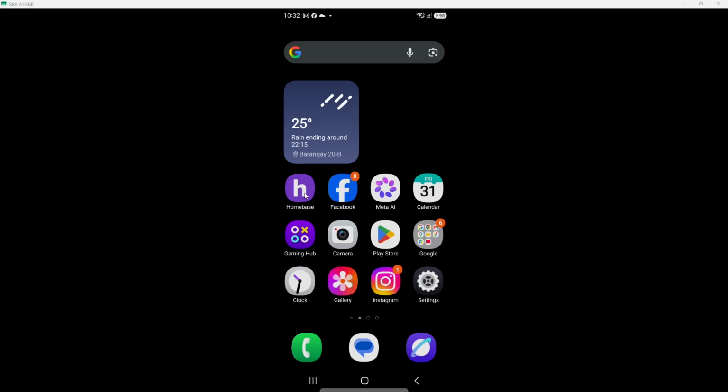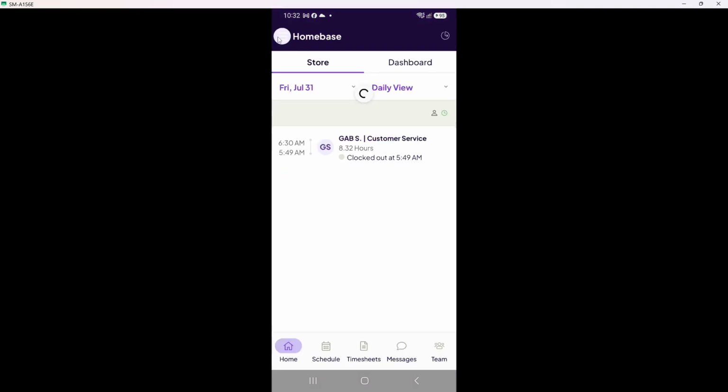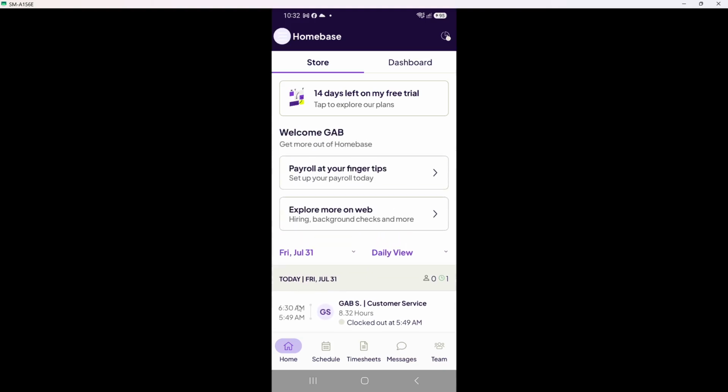Look for the Homebase icon on your screen and tap it once. When the app opens, you should land on the main dashboard, where you usually see things like your upcoming shifts, hours, or messages. Give it a couple of seconds if it is loading, especially if your internet connection is slow.